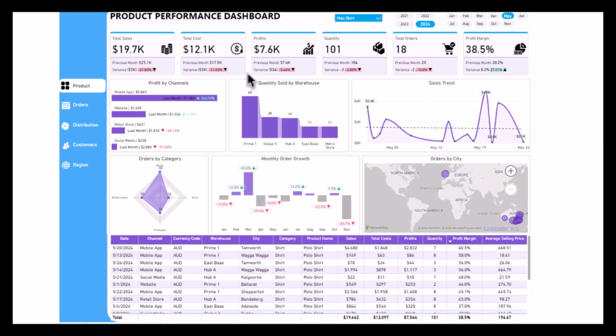By the end of this video, you will have a fully functional product performance dashboard. You will see how easy it is to bring your data to life and make decisions faster with Power BI. This is what we will be building from scratch.